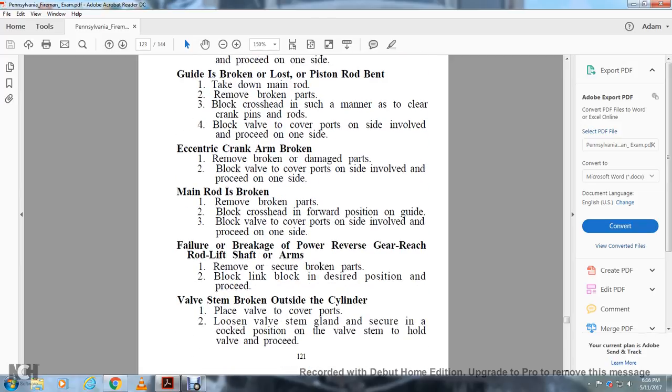If the main rod is broken, remove the broken parts and block the crosshead in the forward position on the guide. Block the valve to cover the ports on the side involved and proceed on one side. Failure or breakage of the power reverse gear, reach rod, or lift shaft arms: remove or secure the broken parts, block the link block in the desired position, and proceed.